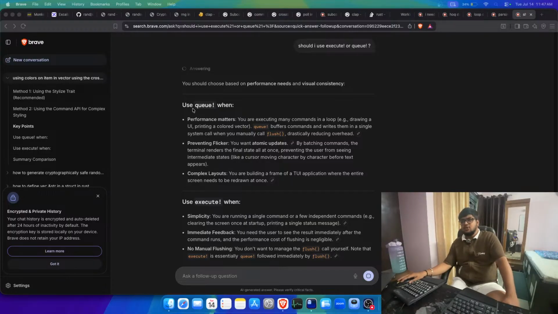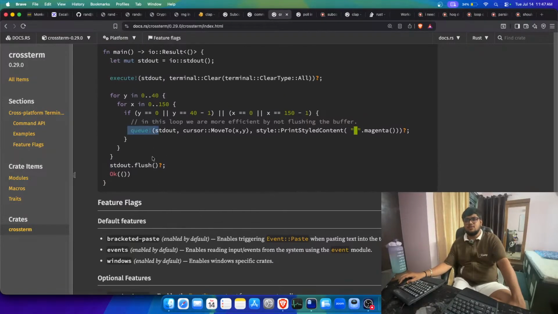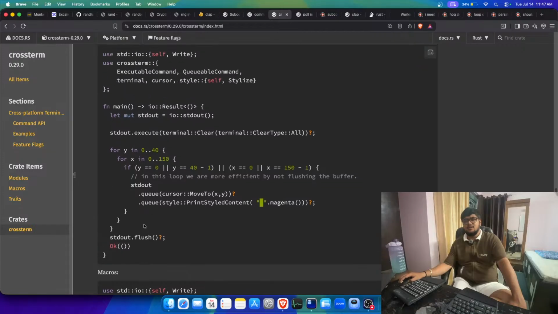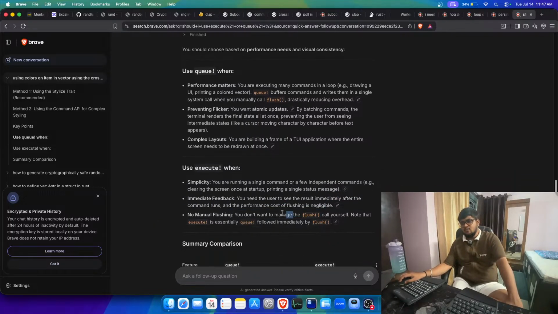So it says use queue when performance matters, and it uses queue on the lazy thing, right? This is the default thing where we just do like this, and we have to use macro. Let's see. Use execute for simplicity, when you are running a single command or a few independent commands. Example, clearing the screen once at startup, printing a single status message. Immediate feedback: you need the user to see the result immediately after the command runs, and the performance cost of flushing is negligible. You don't want to manage the flush call yourself. Note that execute is essentially a queue followed by an immediate flush.